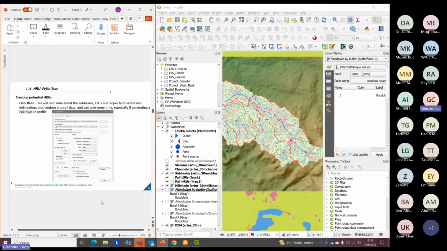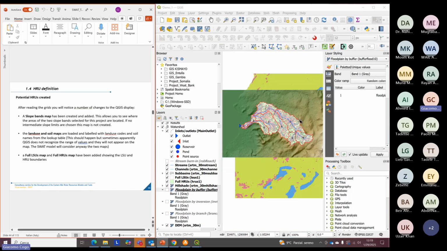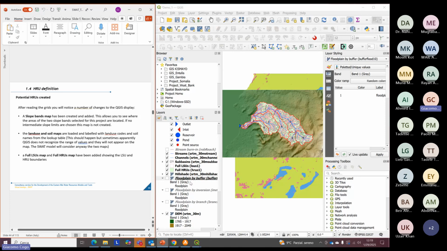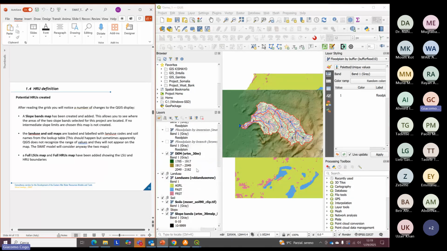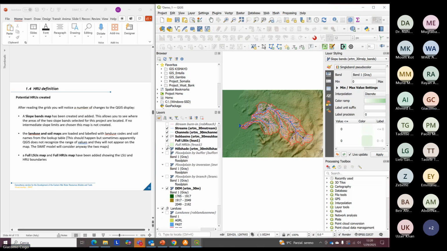So after this read of the grids, you will notice that there are a number of changes in the QGIS display. So what we have now more than before. First of all, we can start from the soil bands here on the bottom. Okay, I can remove, sorry, not show all of the other options here, so you can see what is added.